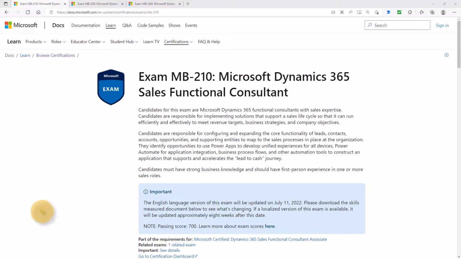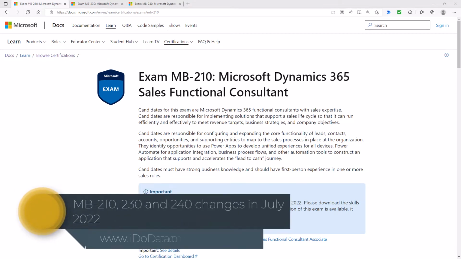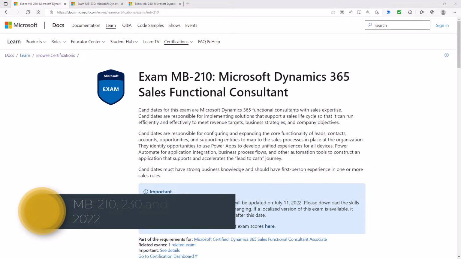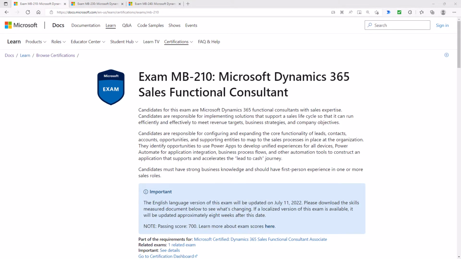What are the changes to the Dynamics 365 CRM exams, and how will they affect you if you're taking the exam? Hello, I'm Philip Burton of idodata.com.